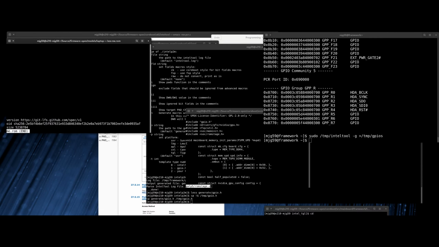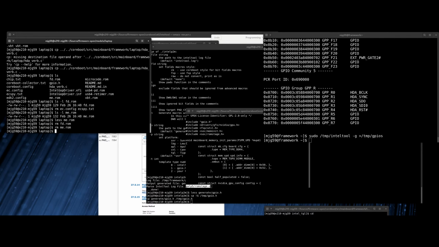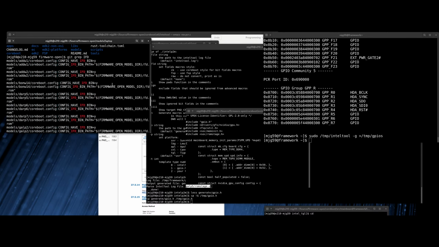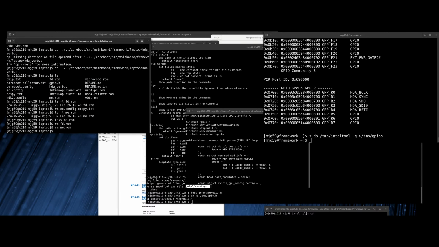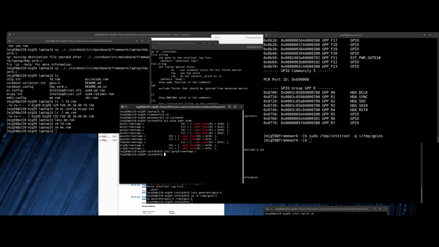Wait, what? Oh no! Why have you got to do that? I'm just going to drop binaries in here instead. So we're going to need a copy of the system ROM in order to be able to extract this information.